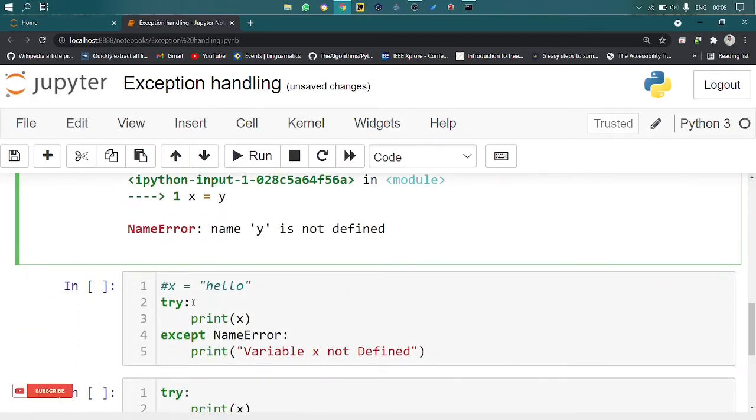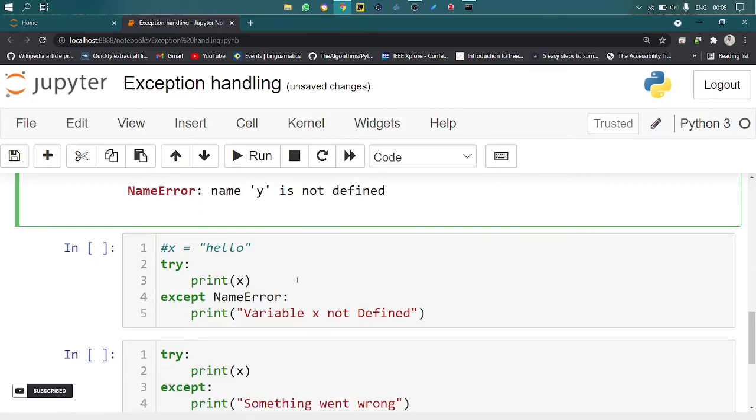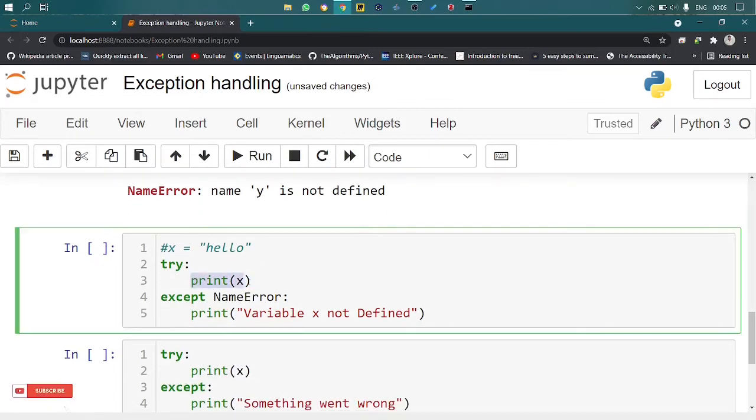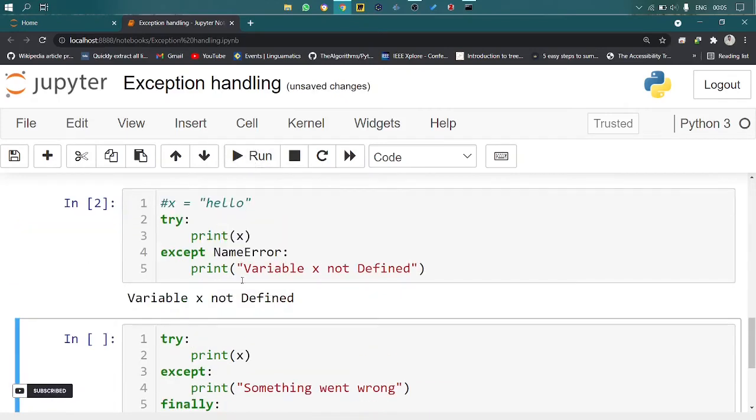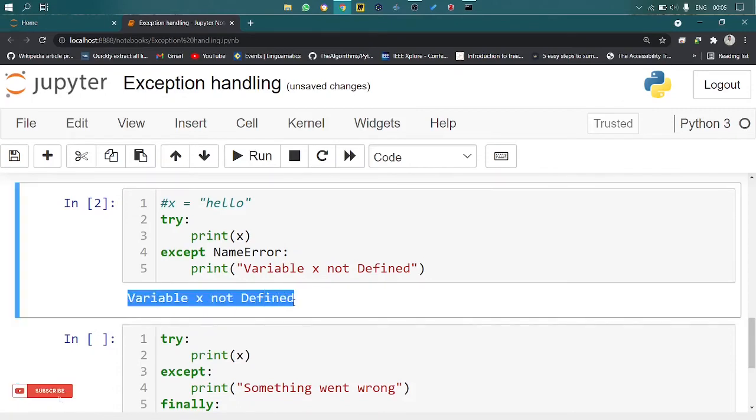Here I am using a try and except, just printing the x value without defining x. This print x will be tested for whether there is an error or not. Of course there is an error, because I didn't define the x value, so the NameError will occur. Let me run this. It says variable x is not defined. This is the except block. This block got executed because there is an error in the program.